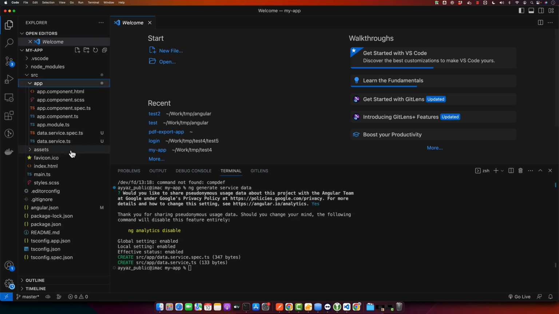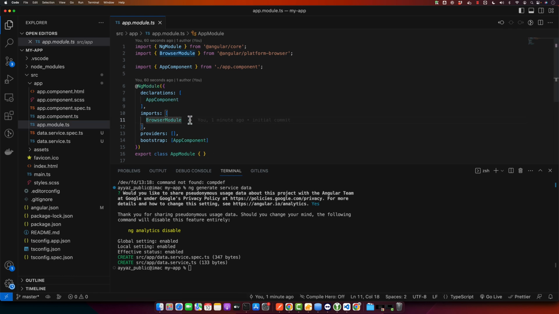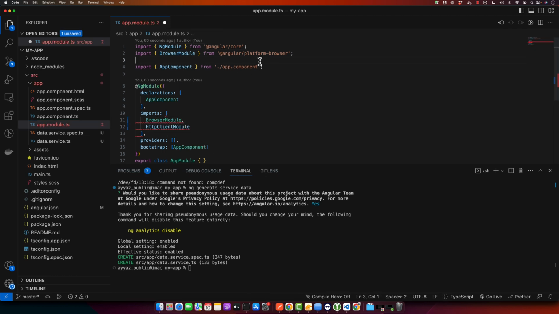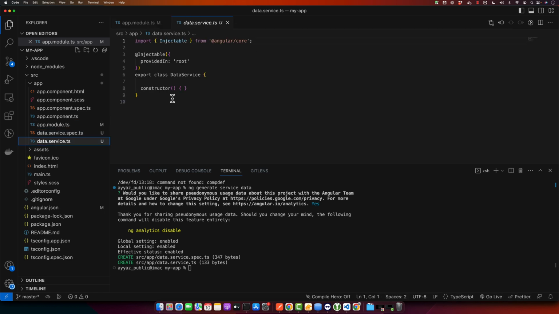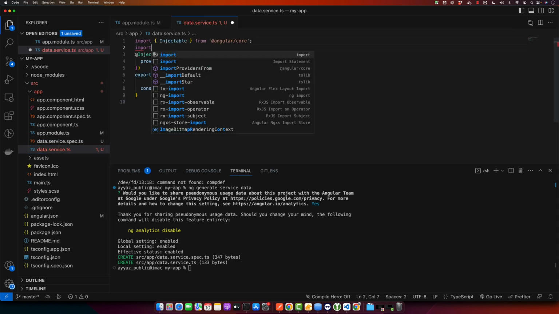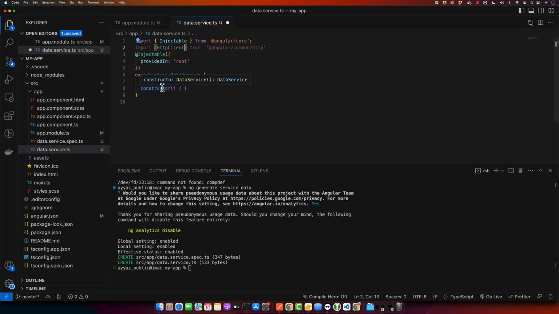Next, we will import the HTTP module, which allows us to make HTTP requests. Make sure to import it in your app.module.ts. So here I will add HttpClientModule and need to import it as well from here. Now in your data service, import HttpClient. Now we will inject this service with the help of our constructor.